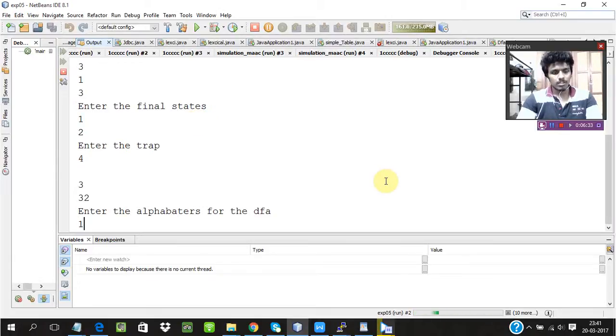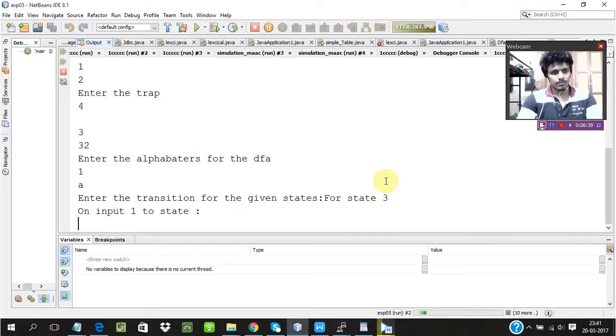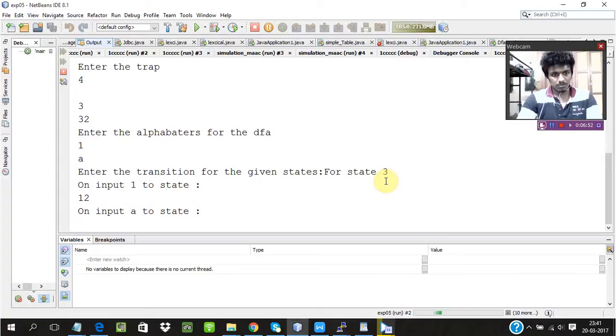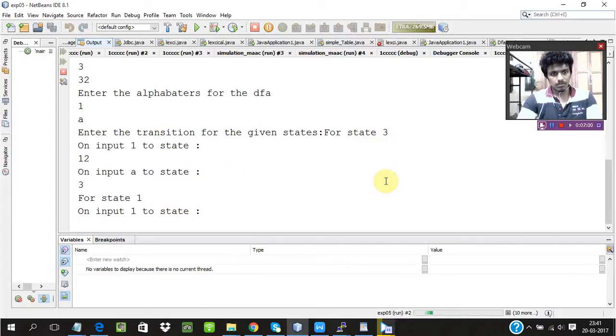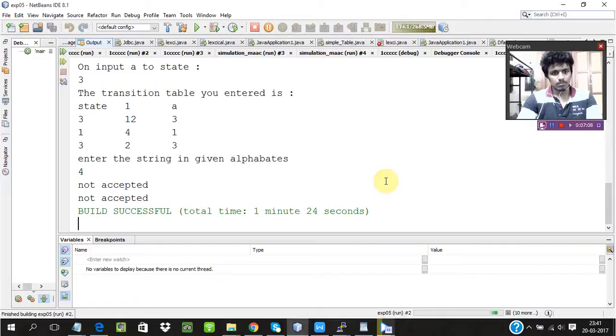The alphabets of the DFA will be given here. Then enter the transition for the given state, for state 3 on input 1, and on input 2. The string is not accepted.